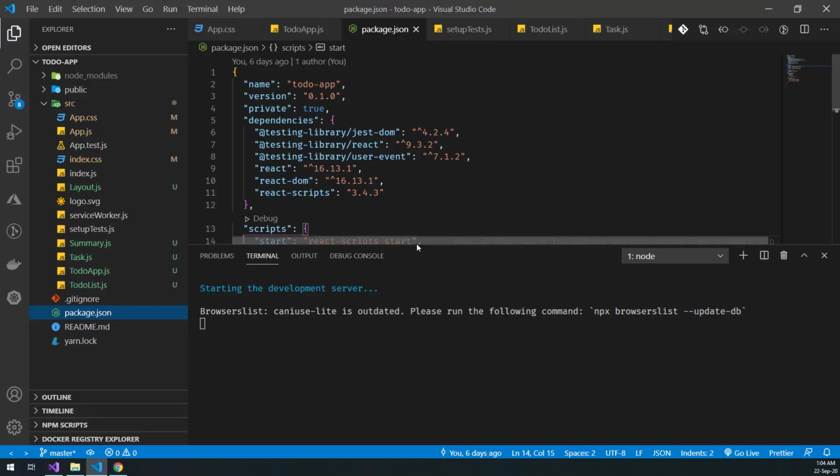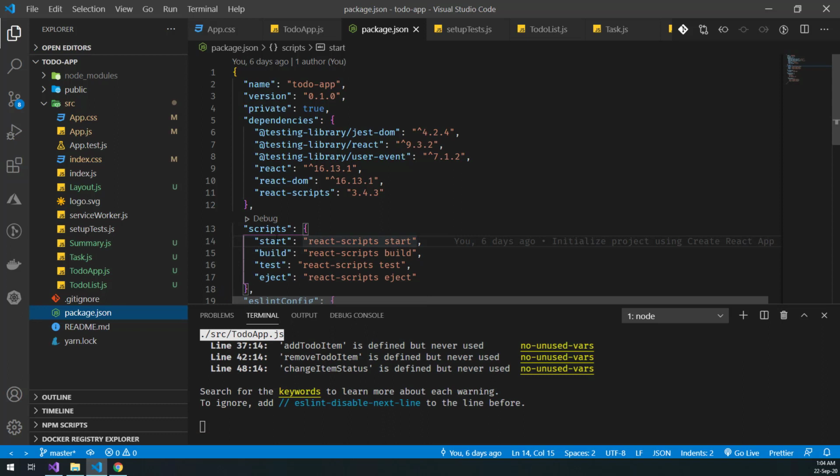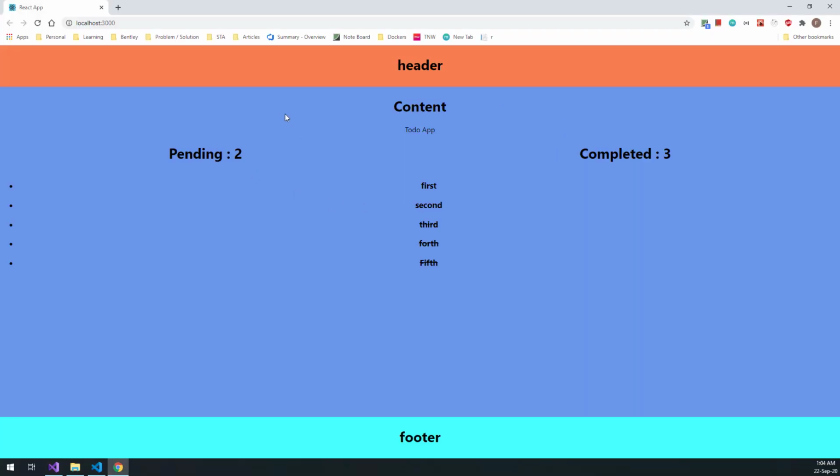Here in our package.json file, this is the start script and it executes react-scripts start. It is using the react-scripts package which comes with Create React App, so you don't have to worry about this. All you need to know is that this executes the start script in the package.json file. Similarly, if I type npm run build, it will execute this build script in the package.json file. So if I go back to my browser, we can see that our app is running on port 3000.